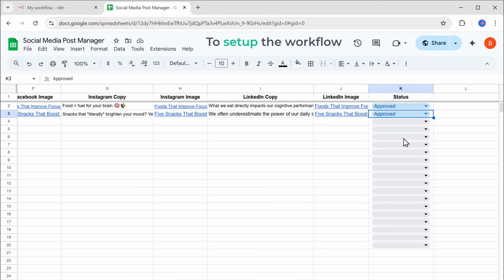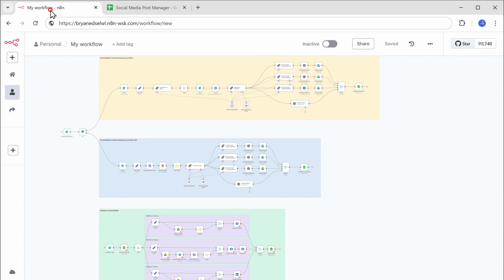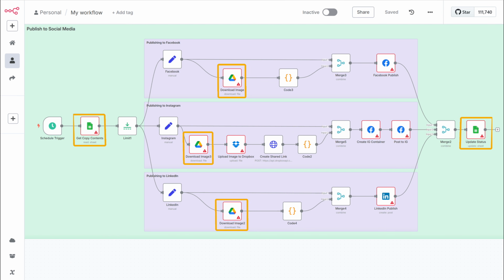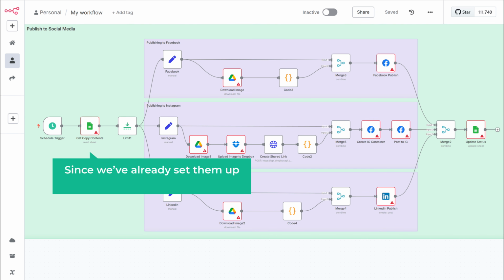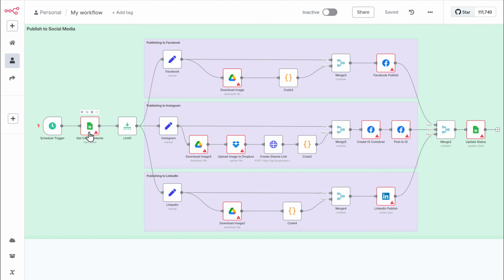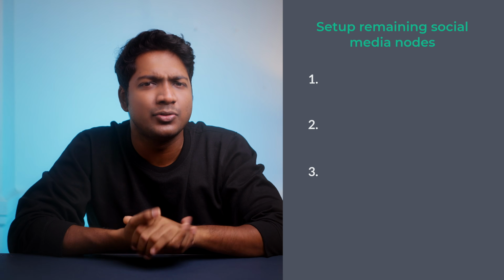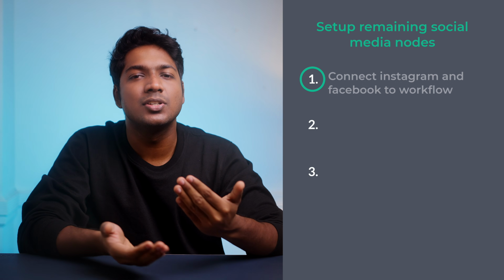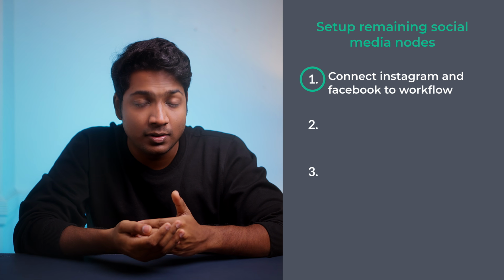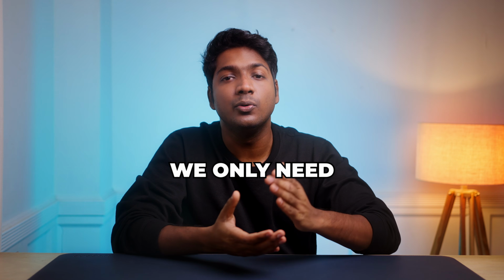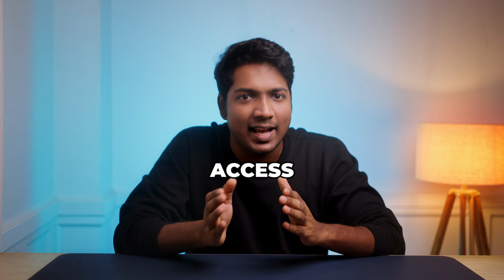So to set up the workflow, let's go to N8N. And as you can see, some of the nodes are the same as in the previous workflow. And since we've already set them up, let's open them once and they'll be automatically connected. To set up the remaining social media nodes, we are going to do 3 steps. The first step is to connect Instagram and Facebook to the workflow. Since they are both part of Meta, we only need to connect them once using a single access token.